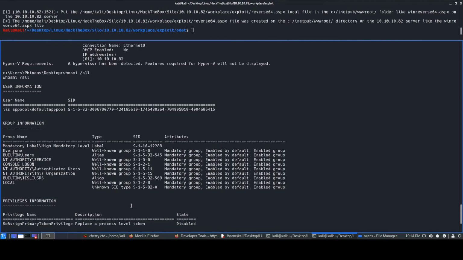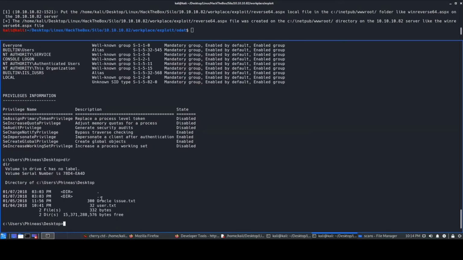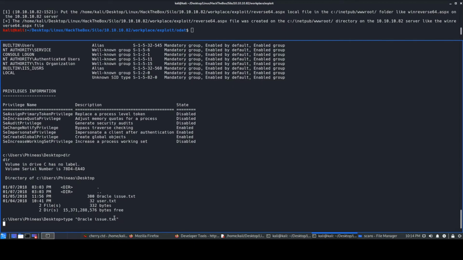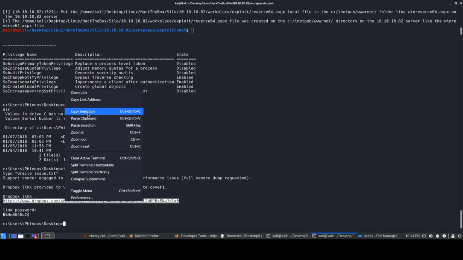Okay, so moving on, in our particular file where we did land, it says Oracle issue.txt. So let's just do a type over here because we are on Windows. So let's just do type Oracle issue.txt. We do that, it says there's some memory dump present which was requested, and there's some link present over here which would require a password, and there's a Dropbox link present over here. So you can take this link and try to get something. So what we can do is copy this selection.